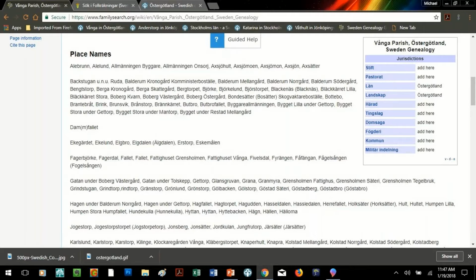If you go onto the Family Search Wiki, they have the place names. The place names, all they are is, it directs you to a location inside the parish. It's not really a street name or anything. It could be a farm name. It's anywhere that just designates a piece of land.